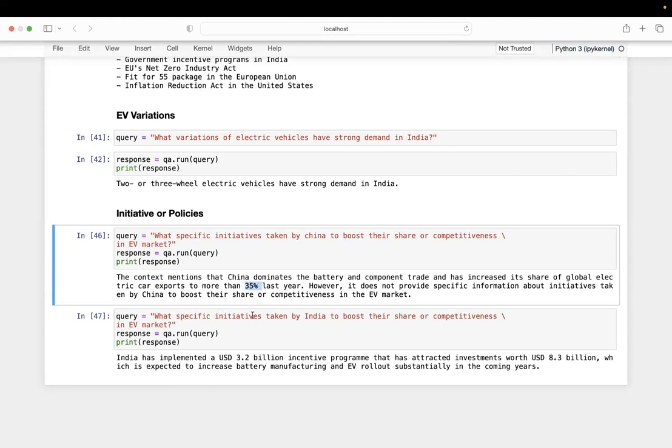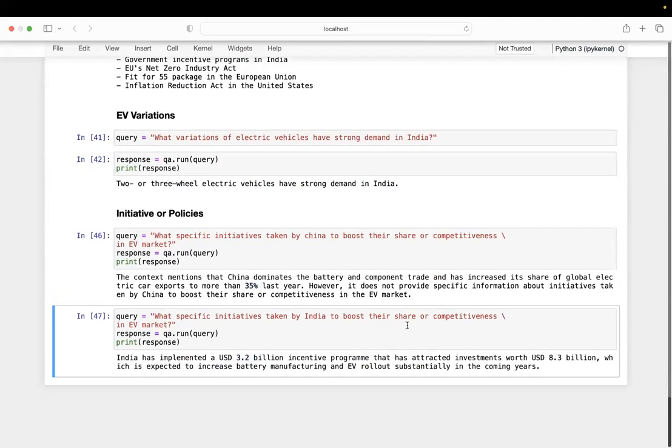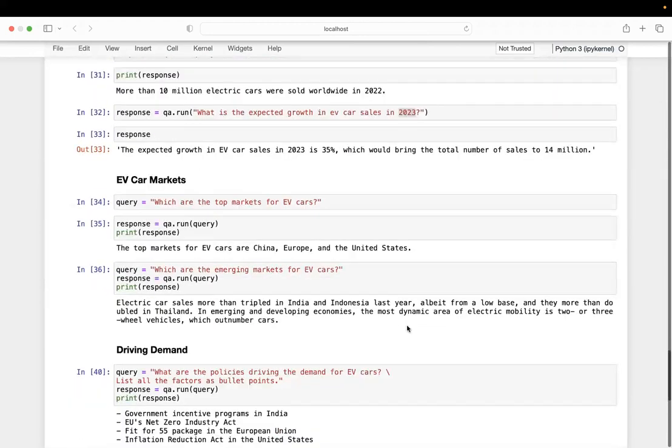Right? And which specific initiatives taken by India? So India has implemented a $3.2 billion incentive program that has attracted an investment of $8.3 billion, which is expected to increase battery manufacturing and EV rollout sustainability in the coming years. Very interestingly, it has pulled out the relevant information. And so it's a very nice idea.